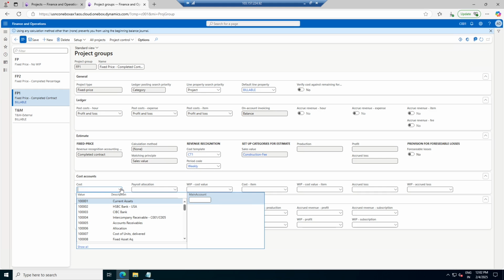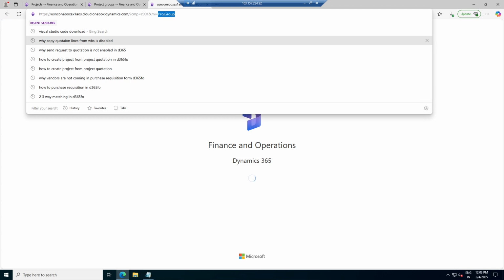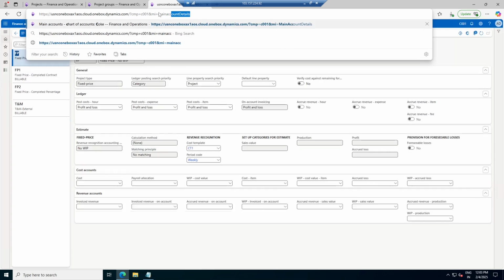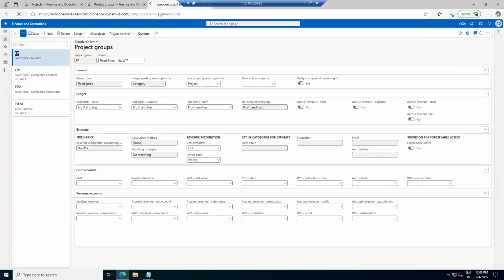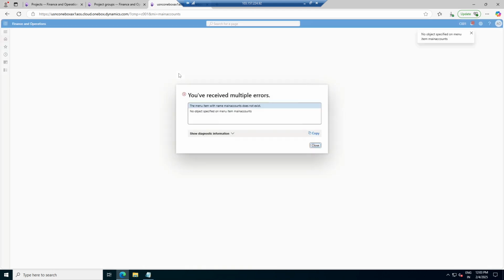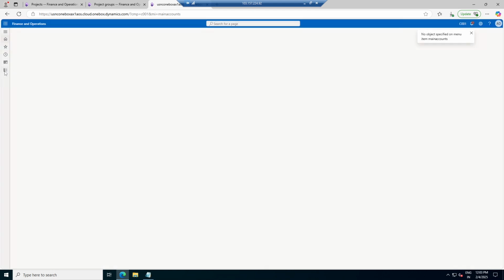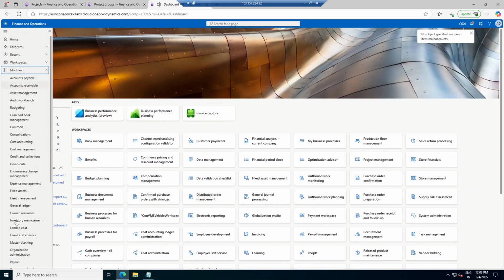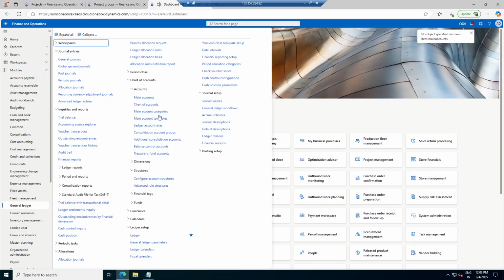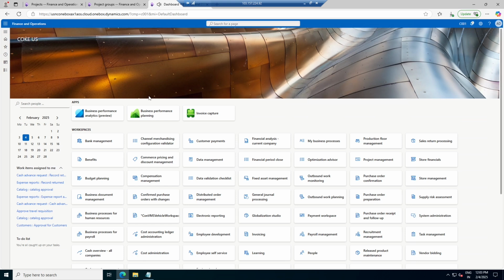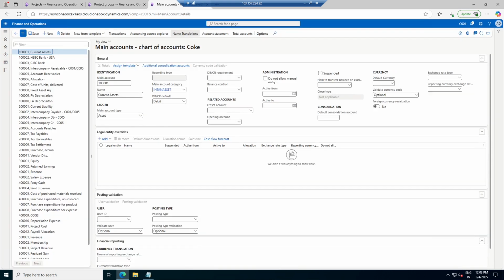Okay, so cost account. So project cost is going to the P&L side. So what I will do, I will create a new main account over here and I will utilize it. Okay, so let's go to the main accounts. This is a shortcut. Okay, so I believe general ledger and main accounts. So this is main account details. Actually the form name is main account details.